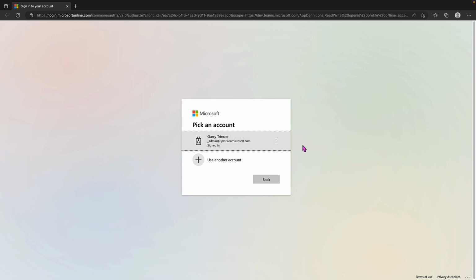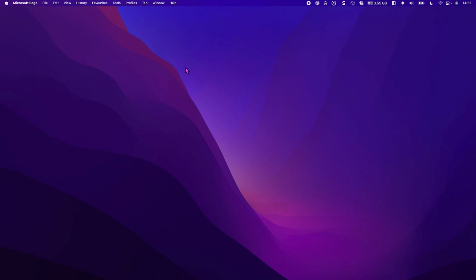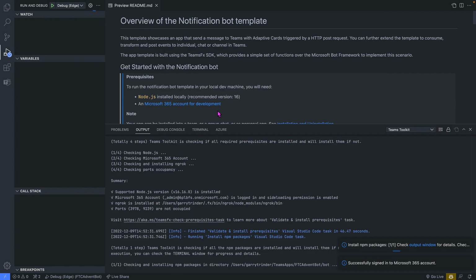So I've already done this before, so my account is already mentioned in there. But just follow the steps. You'll probably get a username and password prompt. Follow the steps until you get to this screen. Once you're signed in, you can just close the browser and you can go back to Visual Studio Code.